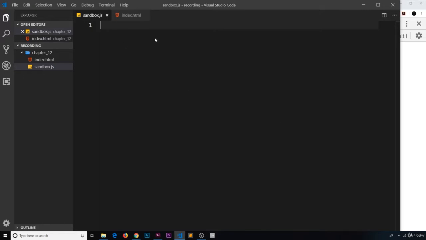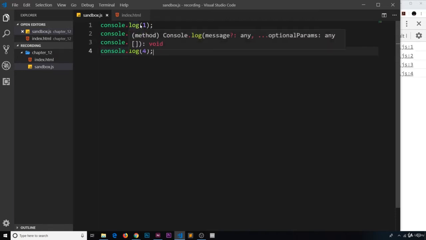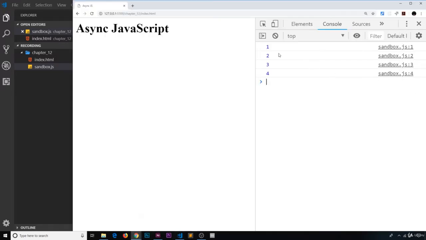So the first thing I'm going to do is paste in 4 console logs. If I save this, we know now that JavaScript is going to execute these one at a time from top to bottom, and in the console we get 1, 2, 3, 4 as expected.